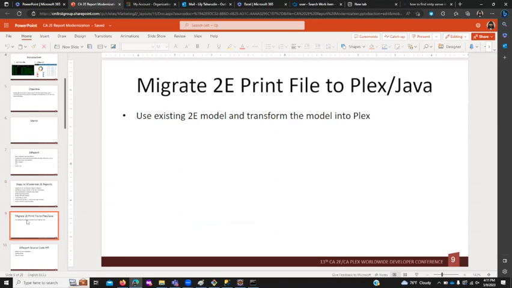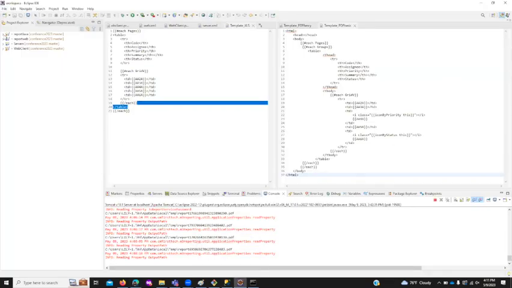Since I don't have the two-way background, I just created this demo in pure Plex. But if you have a two-way model, you can go straight to Java, or using Plex is fine. For this demo purpose, I just used Plex to generate the Java function. So this is how it looks.